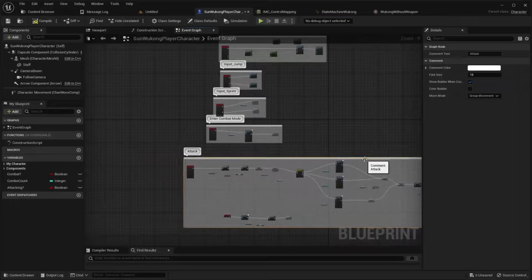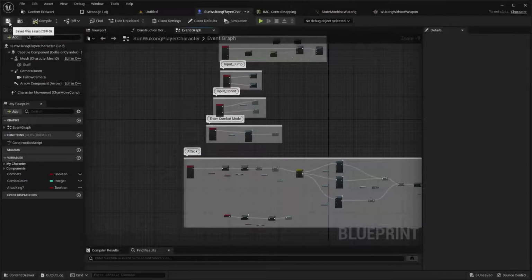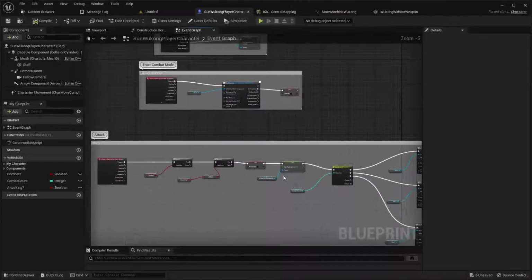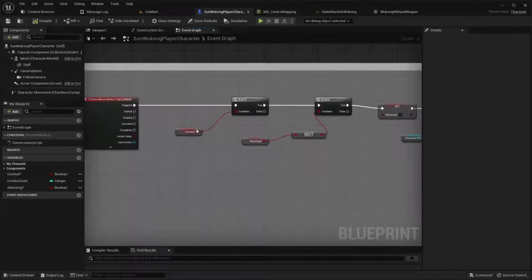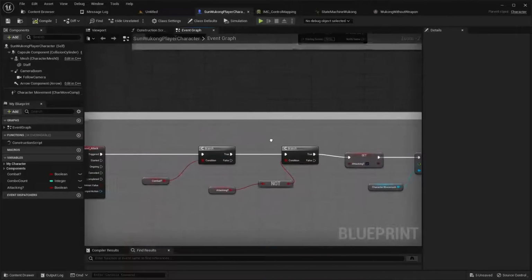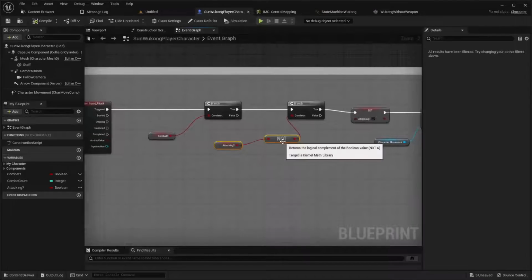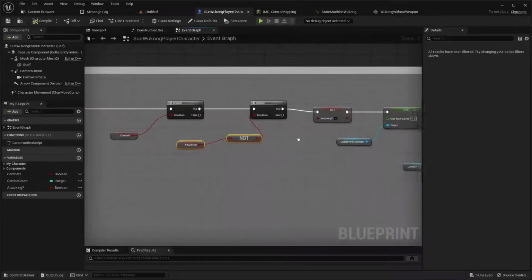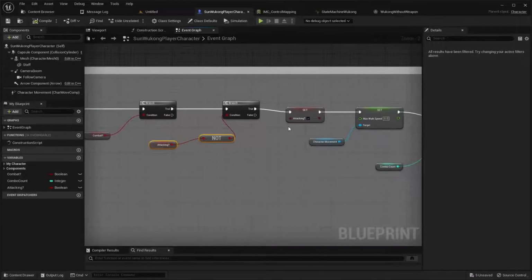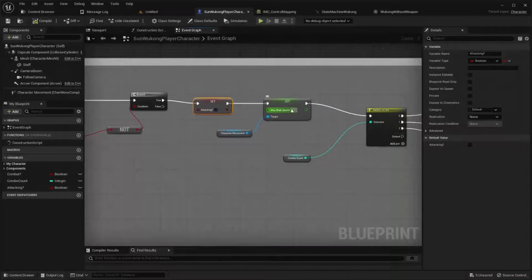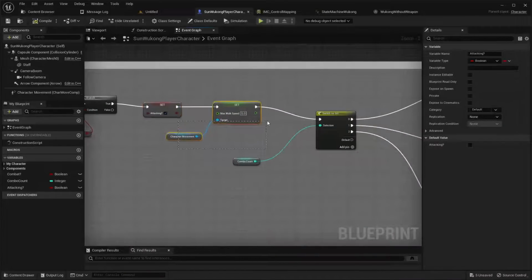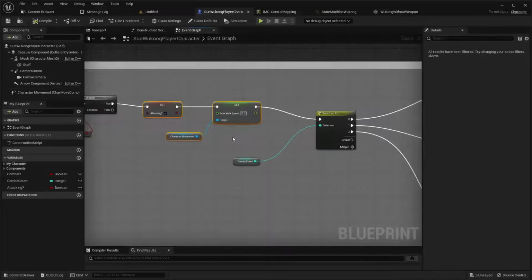We have our first combo created. Let's compile, save it. So just so that you can understand what's happening here, I have our input attack. He is checking if he is in combat mode, and then if he is in combat mode, he then checks if he is attacking at the moment. If he is not attacking, then I set this variable, attacking, to true, and then he sets the character movement speed to 0 so that the player can't move the character while attacking.